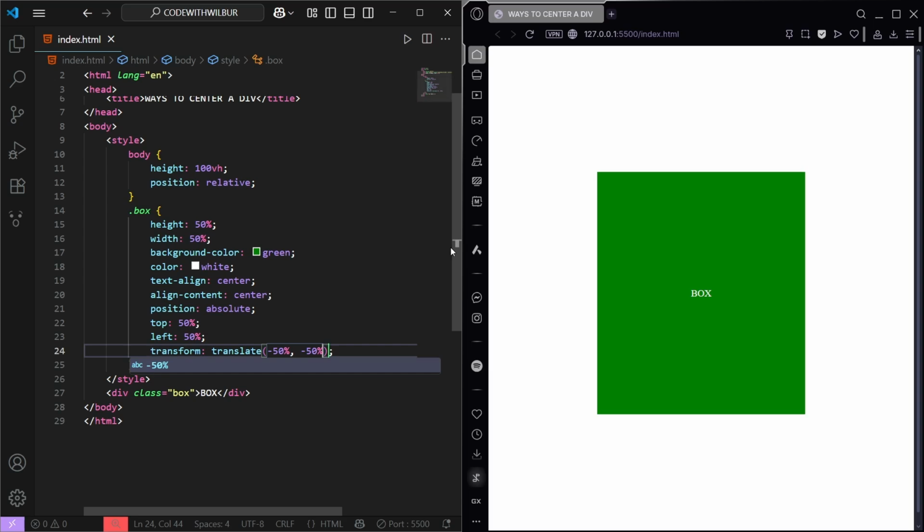And there you go. Those are the different ways to center a div.